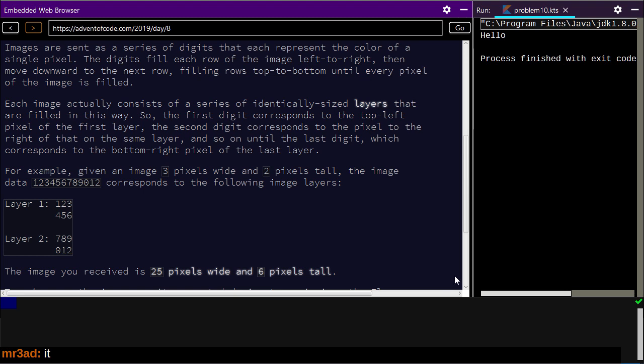Images are sent as a series of digits that each represent the color of a single pixel. The digits will fill each row of the image, left to right, then move downward to the next row, filling rows top to bottom until every pixel of the image is filled. Each image actually consists of a series of identically sized layers that are each filled in this way. So the first digit corresponds to the top left pixel of the first layer. The second digit corresponds to the pixel to the right of that on the same layer, and so on until the last digit, which corresponds to the bottom right pixel of the final layer.